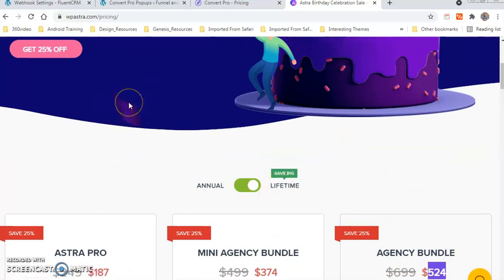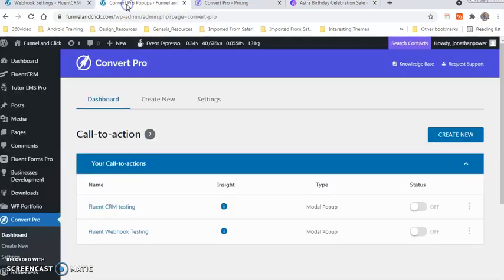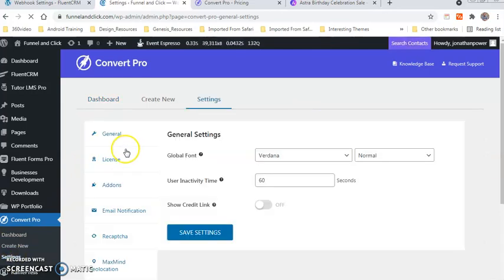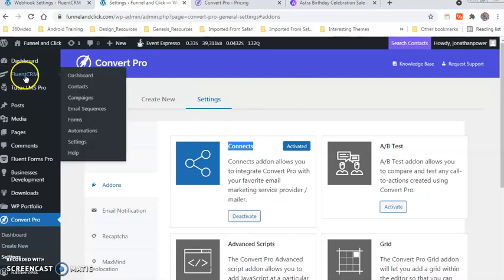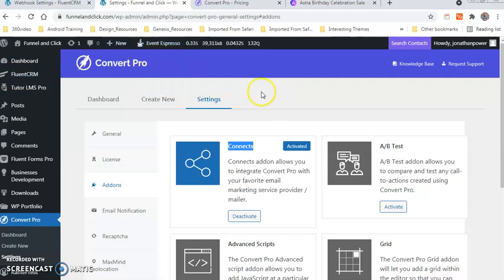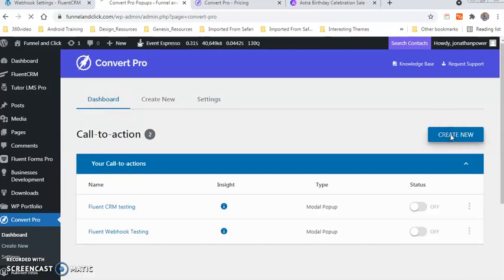But quickly now we'll move on, and we're going to build this really quickly and show you how easy it is to do. It's important to note that in Convert Pro you need to go to settings, then add-ons, and you have to activate the connects feature, because that is what connects the pop-up to our Fluent CRM. And of course, for this to work, we need all those plugins installed and activated. So there we are. Convert Pro, go to the dashboard, create new.